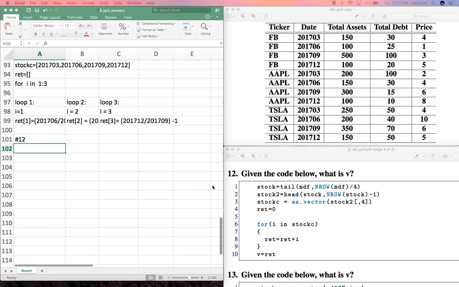All right, again, we have stock equals tail, MDF, n row MDF divided by 4. So here, a couple things. First off, within the tail, I select all of MDF, no column. That means I'm selecting literally all the columns of this table, some bottom rows of the MDF table. Now, how many of those bottom rows? This thing is going to tell us. So we're doing a little math in here. N row MDF is what? Remember, all caps N row on a vector gives you the size of the vector, and on a table gives you the number of rows.